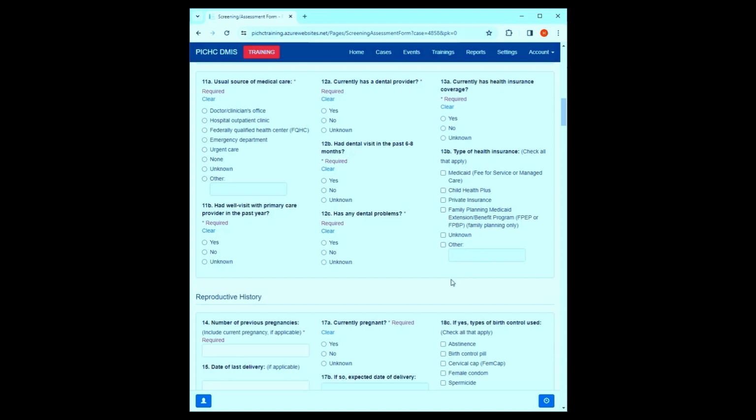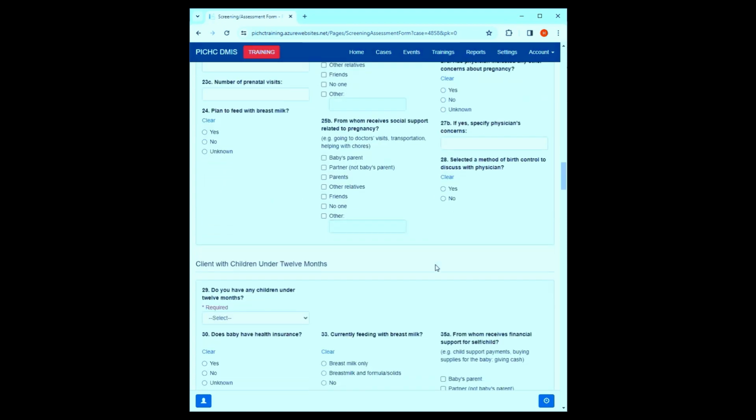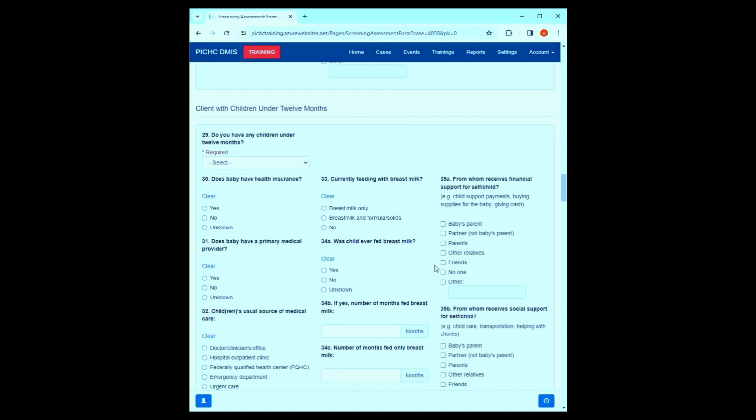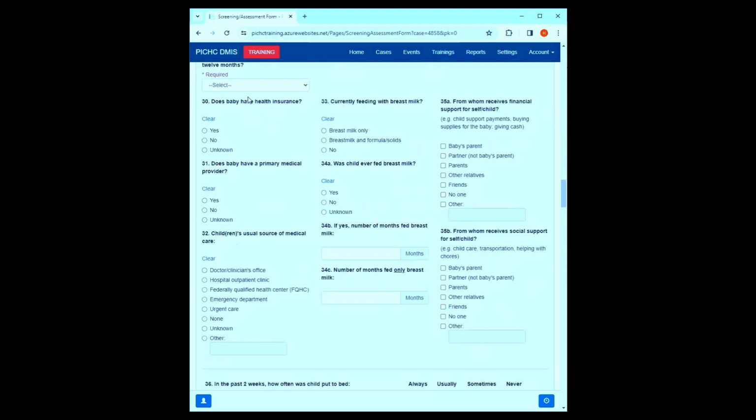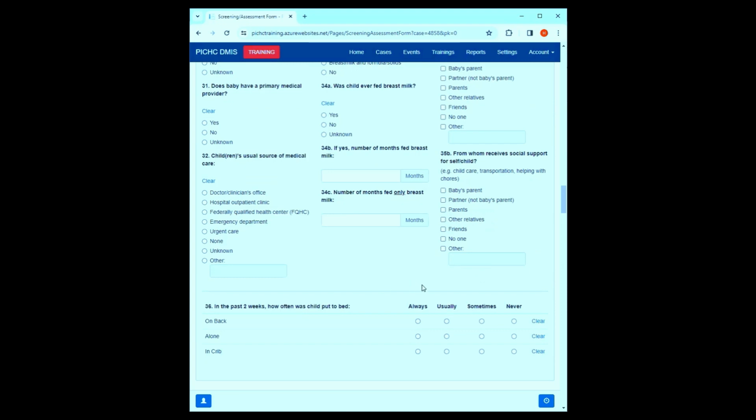In general, you can identify a recurring section by its section title. These recurring sections are often used to calculate and update various reports and sections of the case homepage details, and they are often self-contained validation-wise. For example, if you see this section, client with children under 12 months, there are many questions, namely 30, 31, 32, 33, 34A, 35A and B, and 36, that all become required as soon as 29 is answered yes.